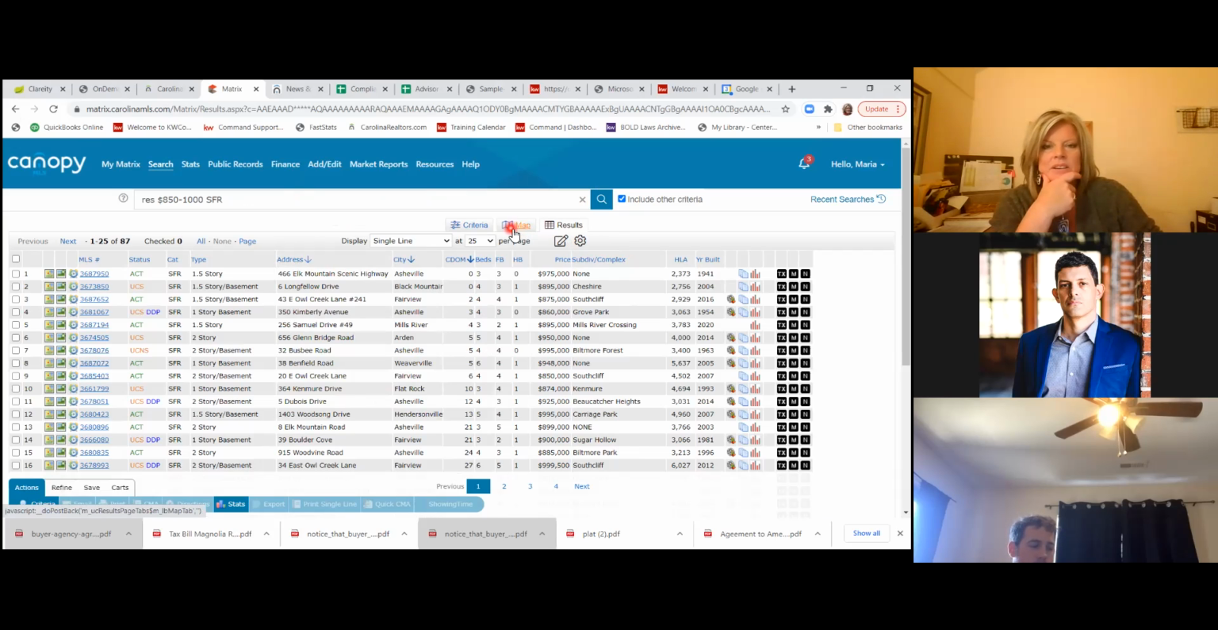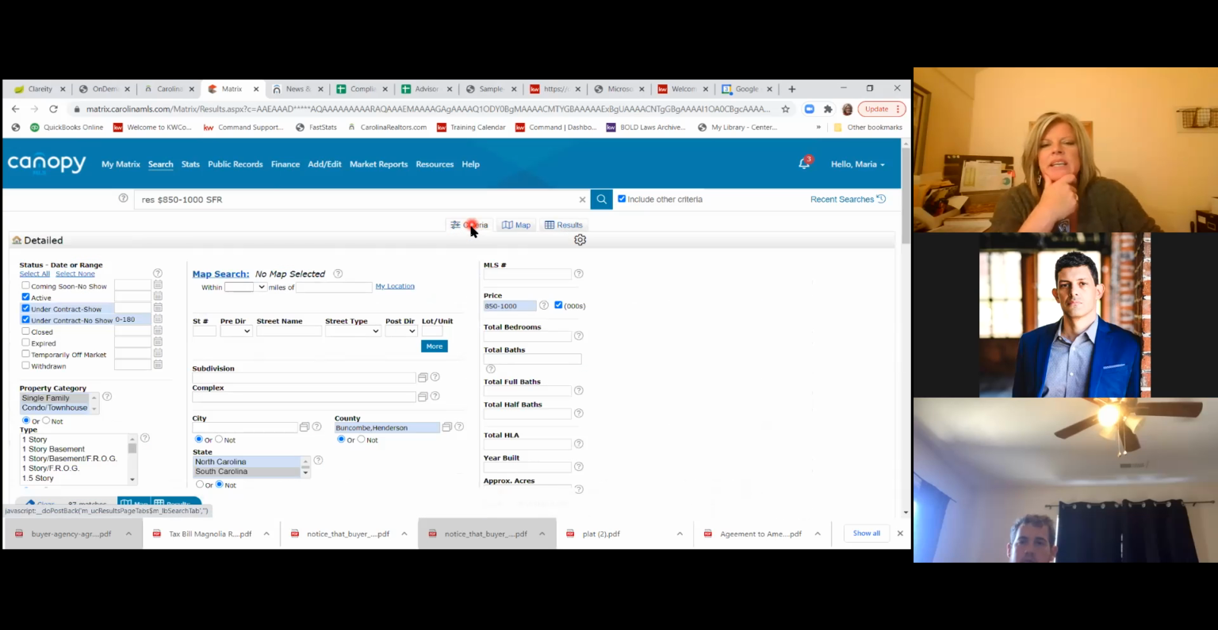I don't need to do a back button if I want to change up my criteria. If I say, wow, this is way too many homes for me to look at, I can go to this criteria tab. It'll pull me back into the current search with all the parameters that I have set. It's not going to reset anything. So let's say I don't want to have any more of the active, under contract properties. I want to only see the active ones.